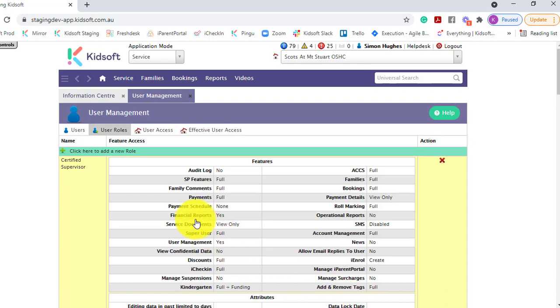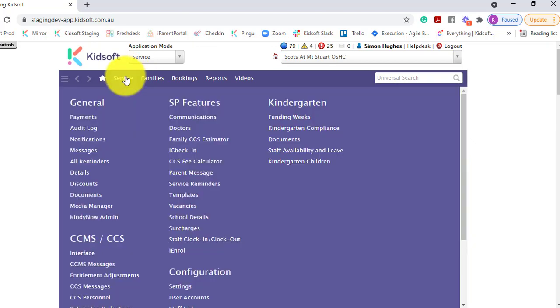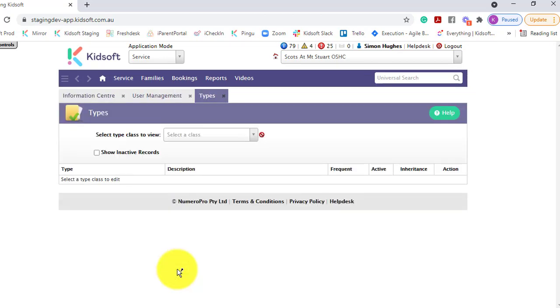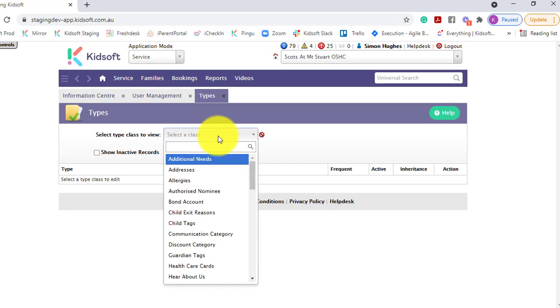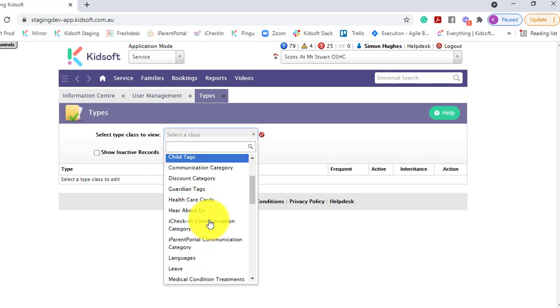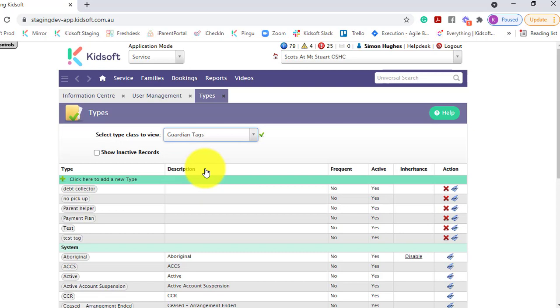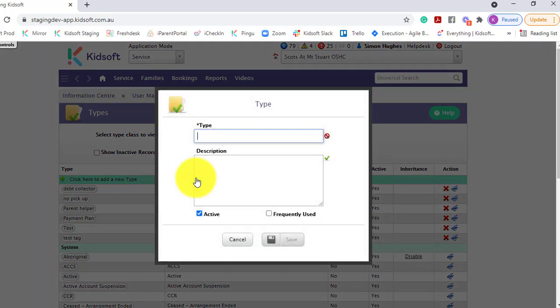So to create or delete a tag type, you can click on your service menu and under configuration, click on types. In the drop-down box, you can select either child tags for child tags, and then you can select guardian tags if you're creating and deleting for a guardian. So to create a type, you're going to simply click to add a new type, add the name, and then click Save.